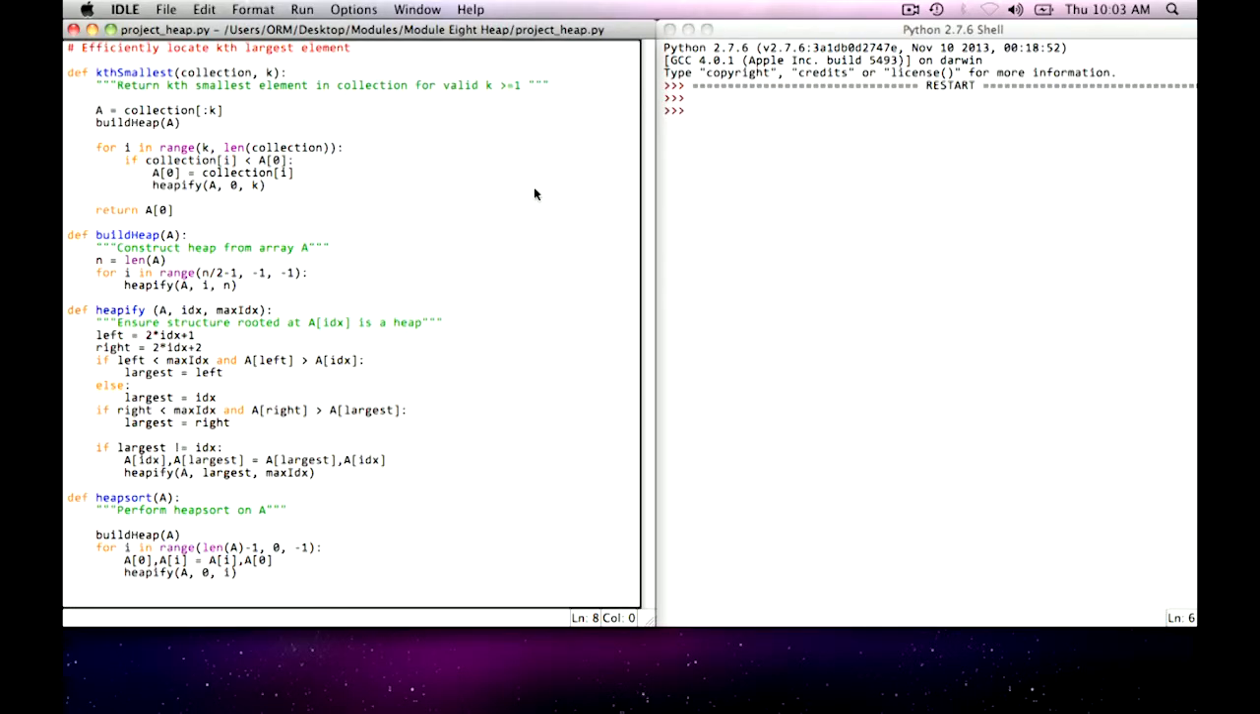I'm now going to show you how to write in Python a function that returns the kth smallest element of a collection. And it does so in an extremely efficient manner. We start with this idea that I want to create a heap of k elements, because then the root of that heap will be, at the outset, my best estimate for the kth smallest element.